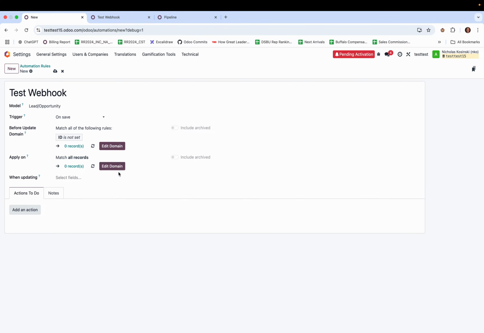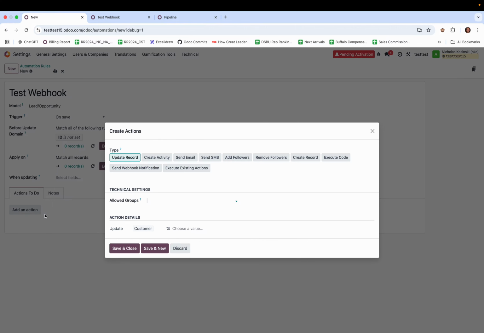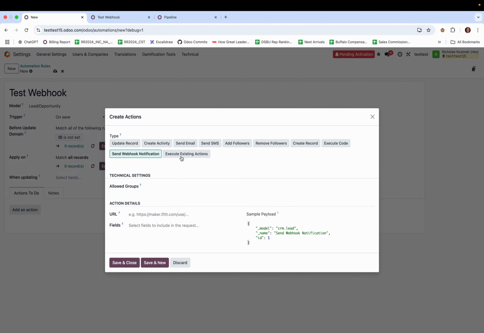Because if an ID is not set, it implies the record hasn't been created, and we want this automation to run every time a record is created. So that's how we will isolate records that haven't been created to trigger this. Now, add an action. For this, I want to send a webhook notification. The configuration of this is very simple.